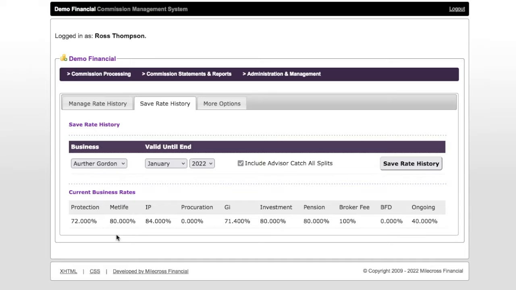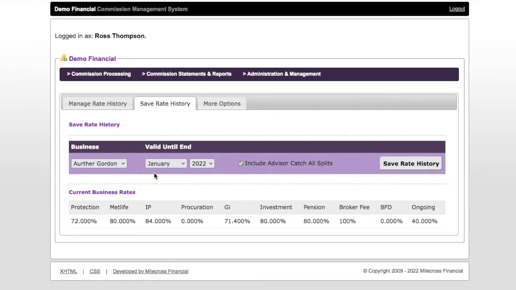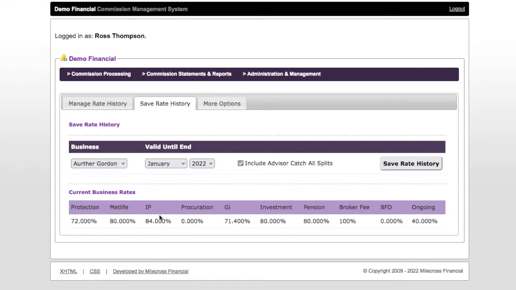So we can look across and we can see that Arthur's current protection rate is 72%, MetLife is 80%, income protection is 84%, etc. And the final thing that we have to do at this stage is specify a valid until date. So what this is telling the system is that any policies with a start date prior to the end of this date will be paid at these rates.